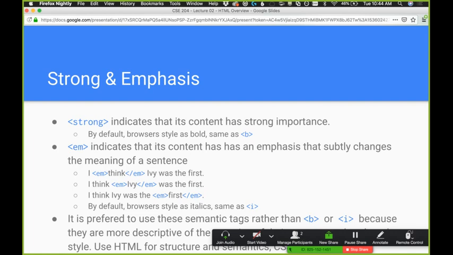So strong typically is rendered as bold, but again, there's different ways that you can interpret strong. You may style strong tags as a different color or a different size or some other way of indicating that they should be stronger rather than just bold. By default, it's bold, same as the bold tag. But by using a more generic term and a more meaningful term, it's a better way to use it.